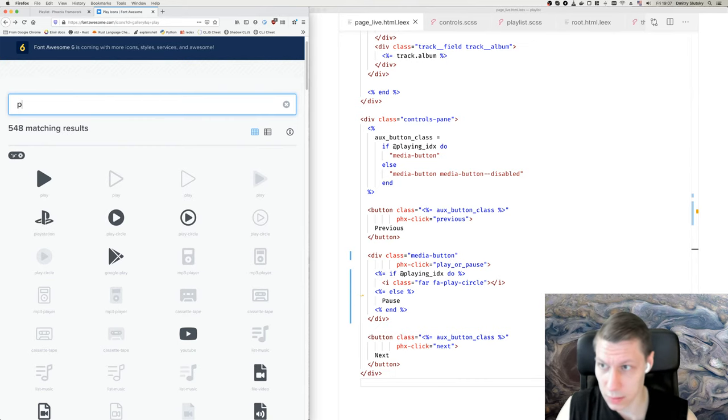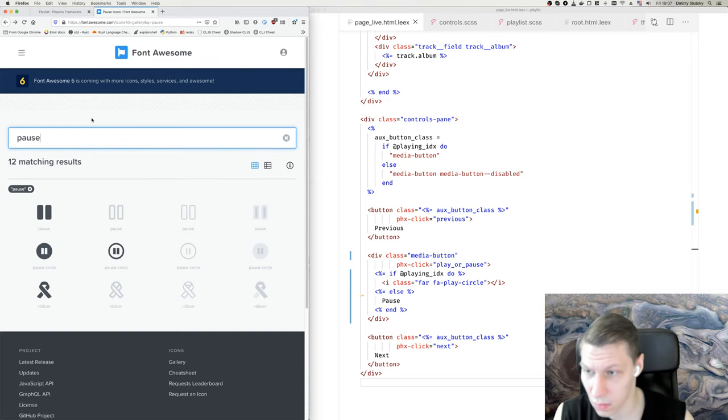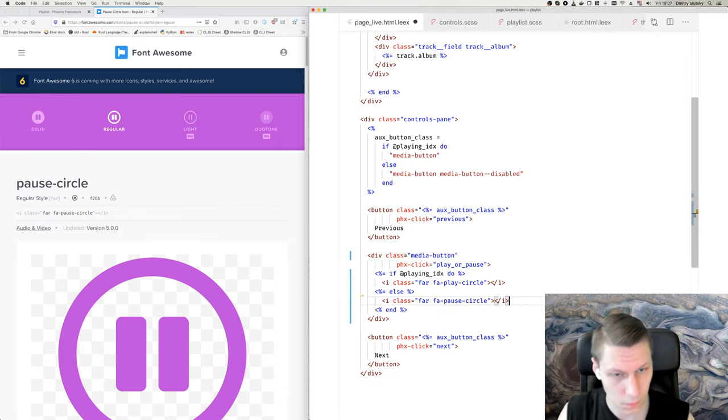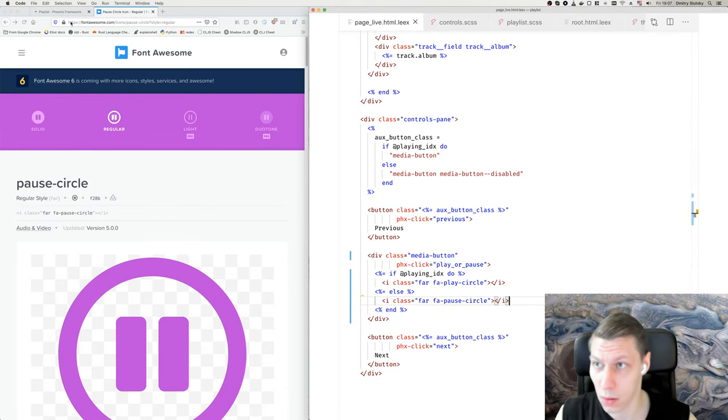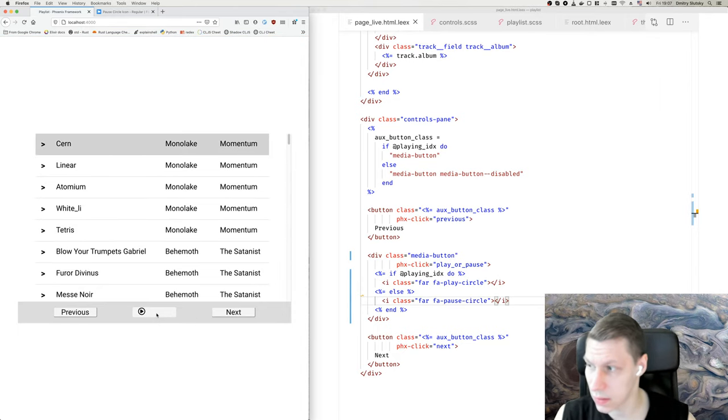And we can say, okay, let's look at pause. Ooh. Pause. So we will use similar style. So that's the pause circle thing. Now you should see that it changes. Yeah, it does.